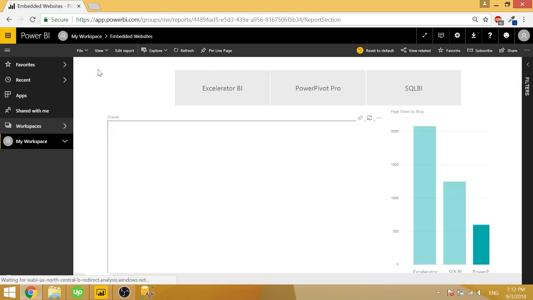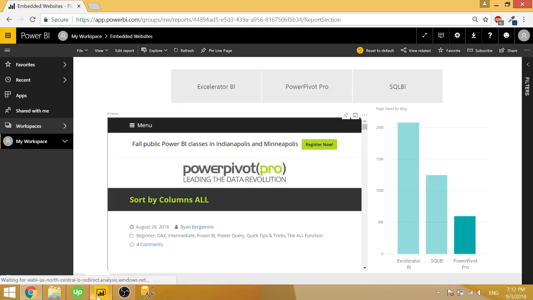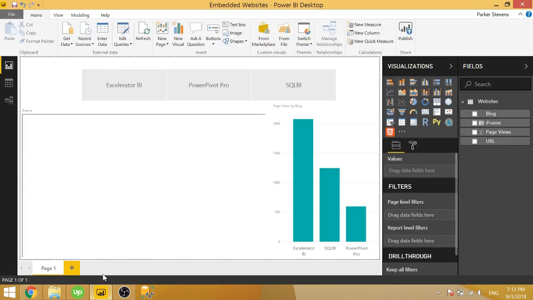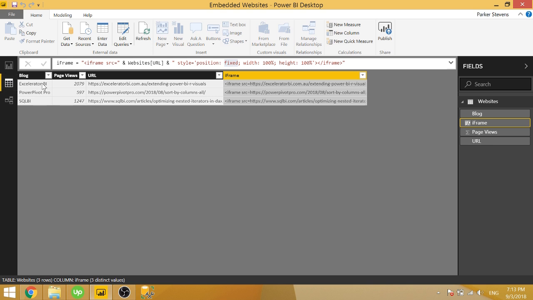Power BI Desktop. So let's go ahead and go back to the report, and let's jump over to Power BI Desktop. So I have the same report here, and I want to show you my data. So I really only have 3 blog posts here, a made up number of page views, and the URL where I found them. And the only thing that's actually doing work here is this iframe column, which is a calculated column. And I'll show you exactly how I created that.